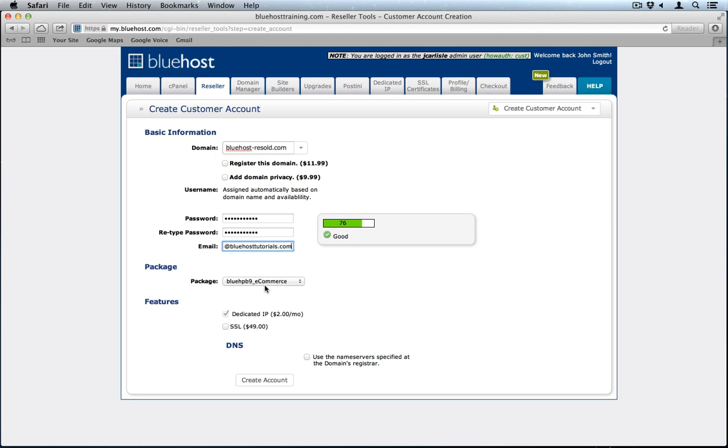Under package, this is where, as I said, we created those 3 packages already, and then the one I created today, the FrontPage package. And then I'll create the account.